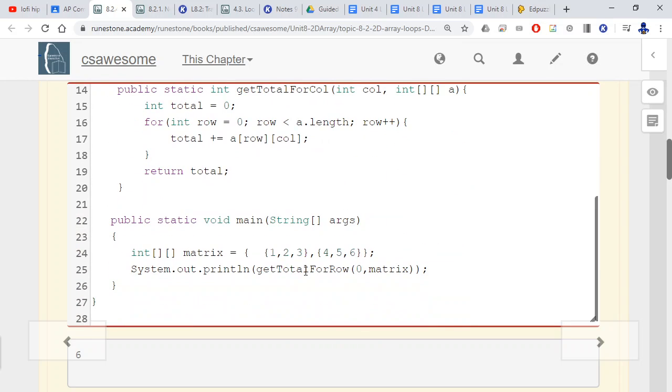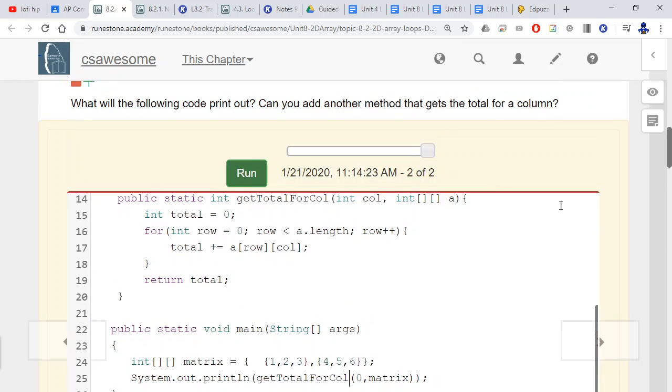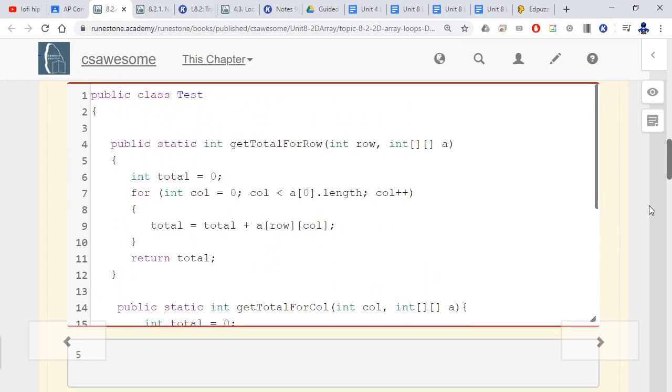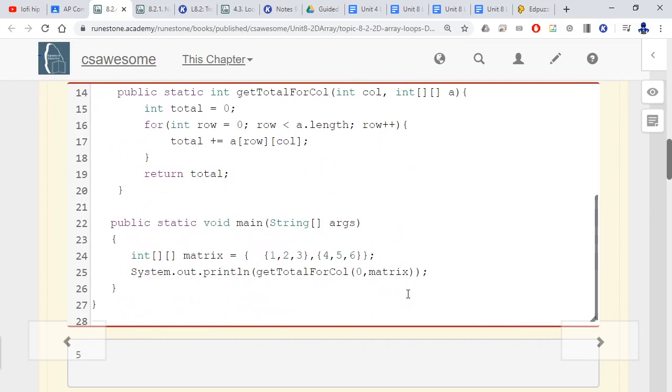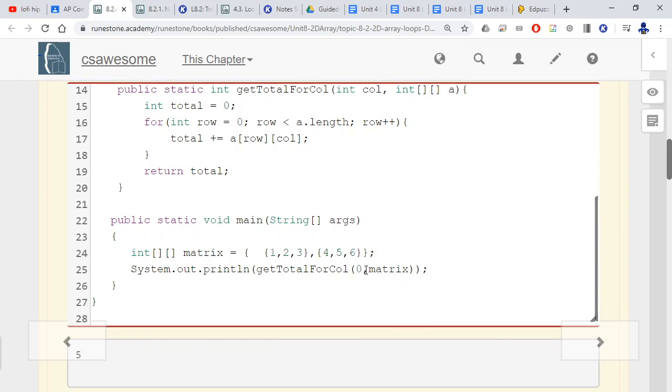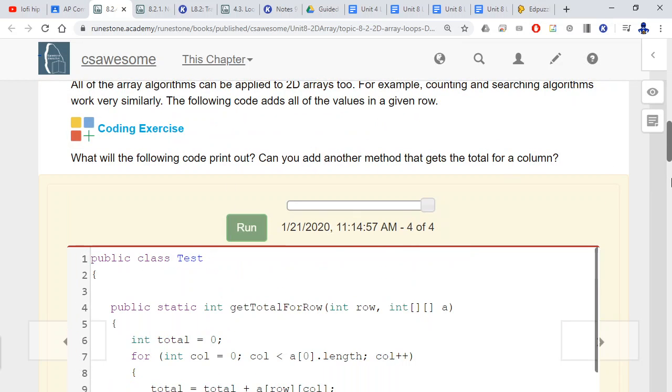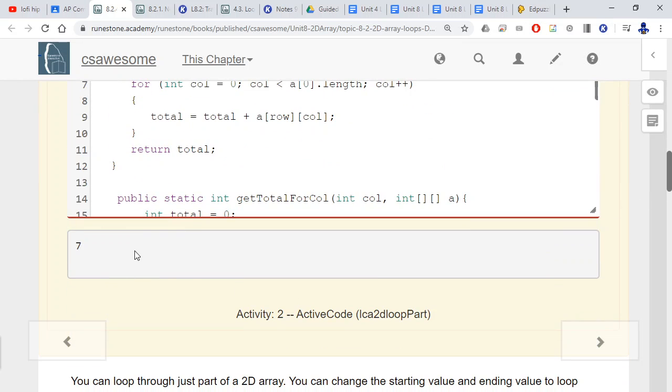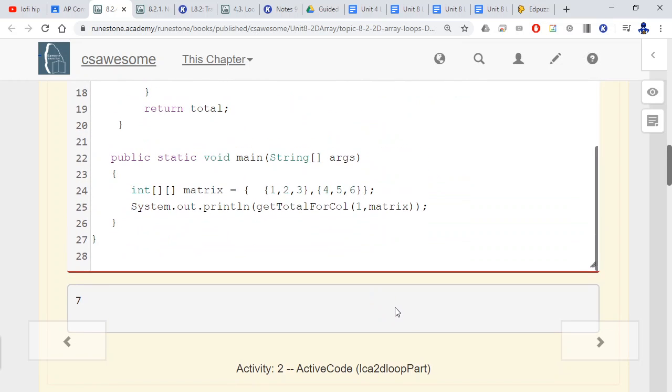I'm going to call, so it should be the same total. No, it shouldn't be the same. It should be different. I'm going to call get total for col down here. And let's do adding these 0th columns together. Let's see if that works. It should be 5. Yes. If I change this number so it adds the 1th column together, that should be 2 plus 5. That would give me 7 if I change it to the 1th column. Indeed, 7. And so on and so forth.